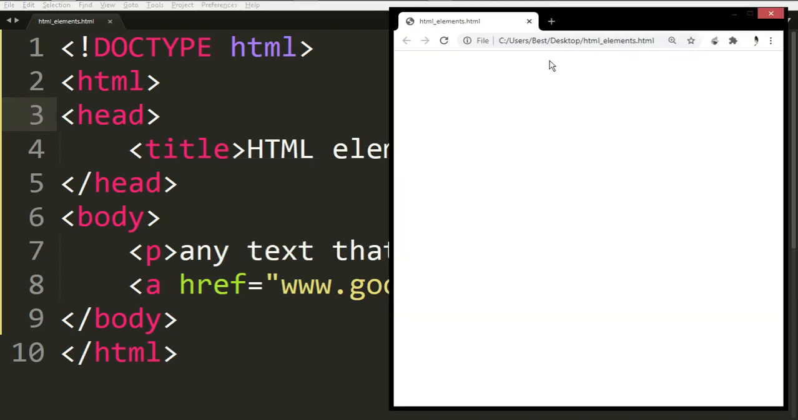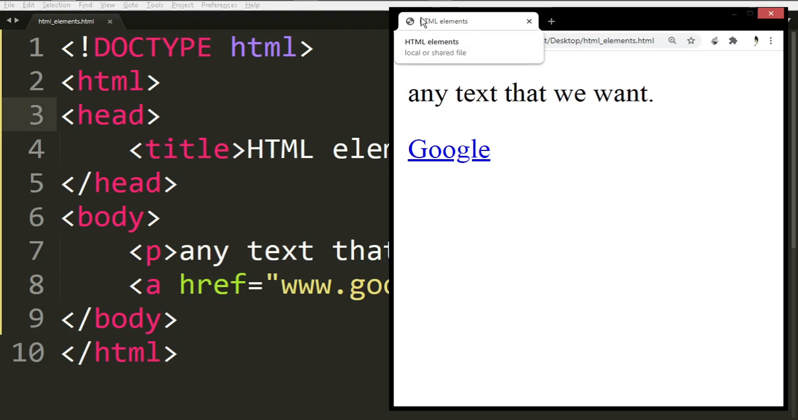Okay, so we are having this. Let me reload this page to get this. We just have this title right here, you can see it is called HTML elements. So this is where the title goes. If we edit this, we edit this tab name. Okay, this is what the title means.